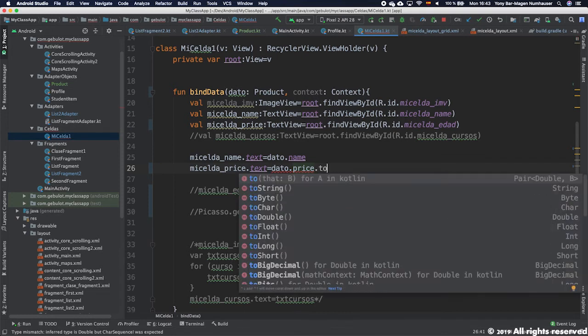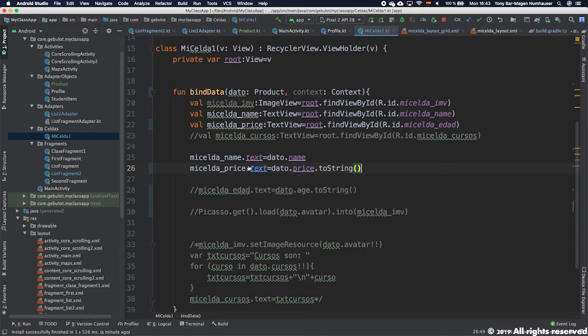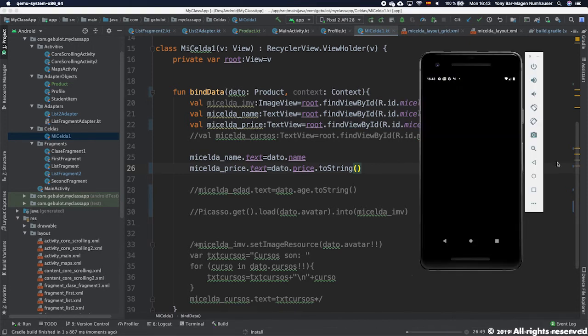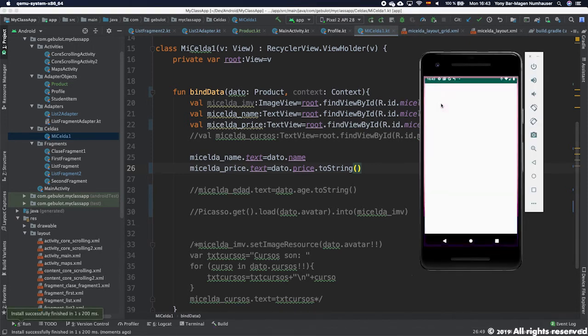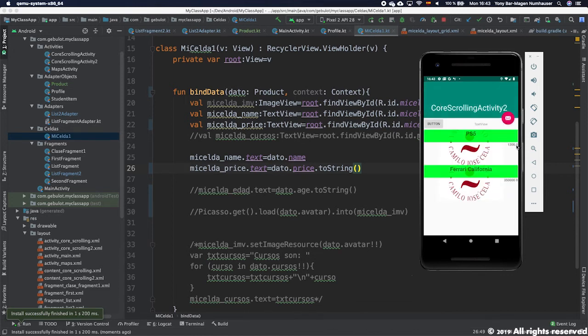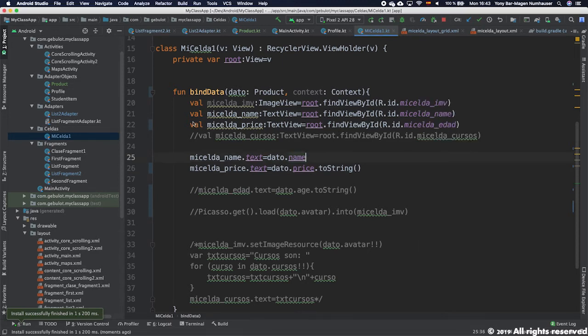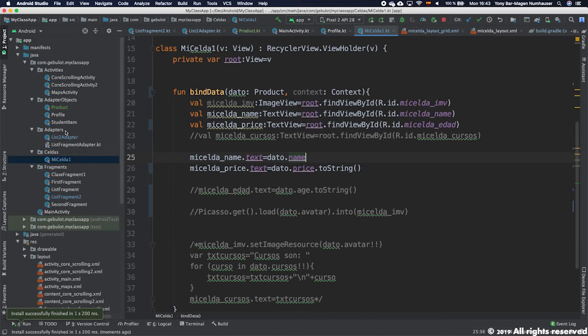So I can always do this to string. Okay. So finally, what we will see the next time I execute is the price as well on the right. Okay, images. So if everything until now is understandable, I'm going to explain.